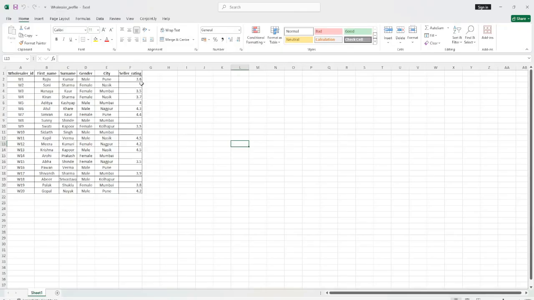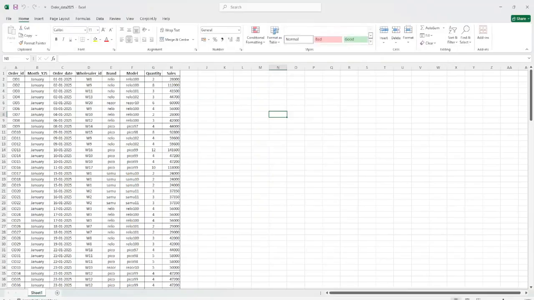So seller rating, you find here, some of them are intentionally left blank by me so that I can show you what to do with these blank values in Power BI, because we cannot go ahead with the data in case we have blank values, but I'll show you what to do with these blank values, these missing values in Power BI, right? Then we'll see the 2025 data set.